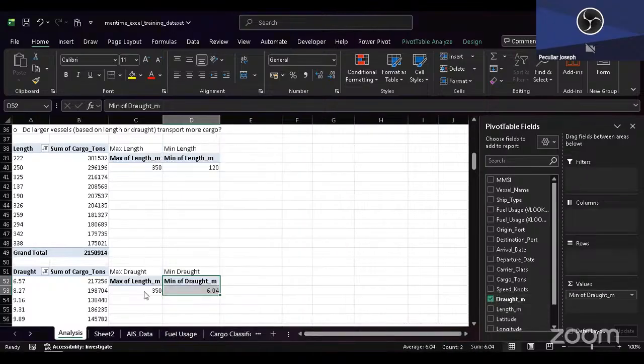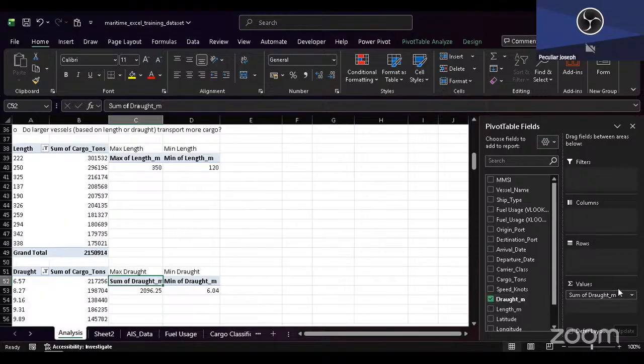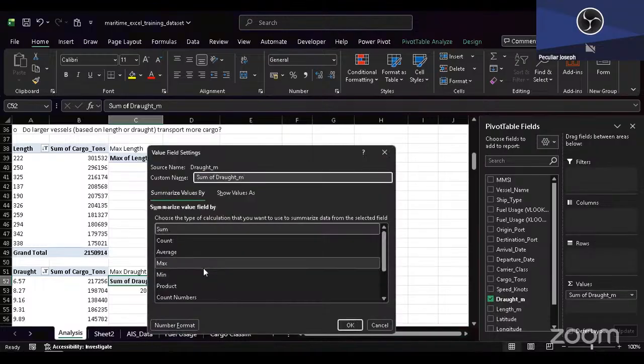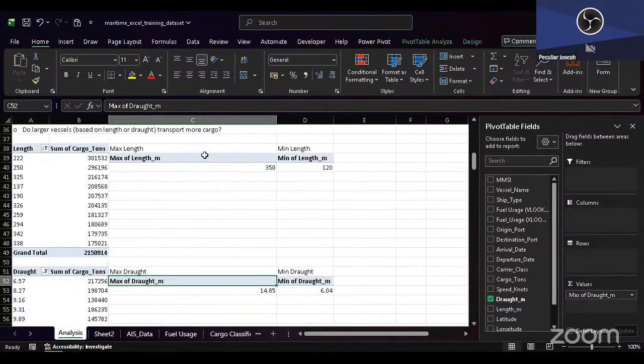So the next is going to be my maximum. So I can take my droughts, click on this value field settings, make this max, and click OK. So my maximum drought is 4.85. My minimum drought is 6.04. So does this mean that my ship's drought determines the tons of cargo that is being transported?